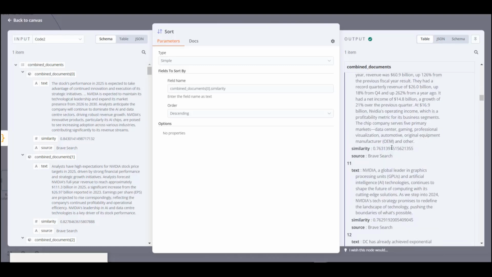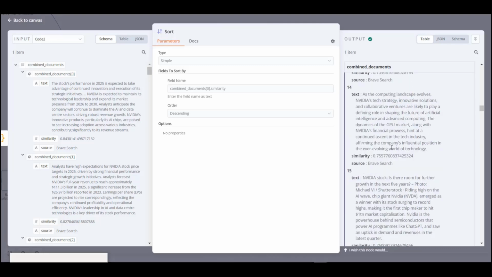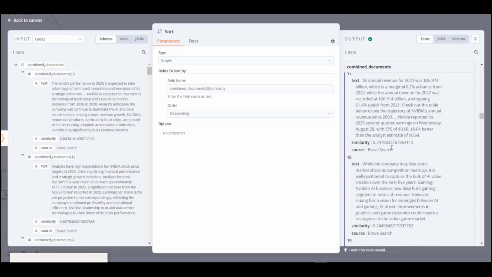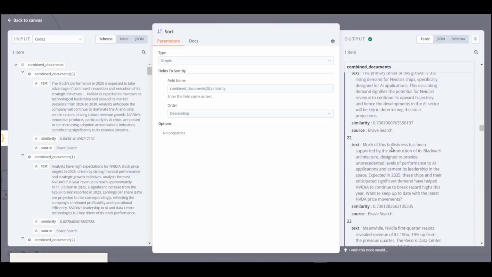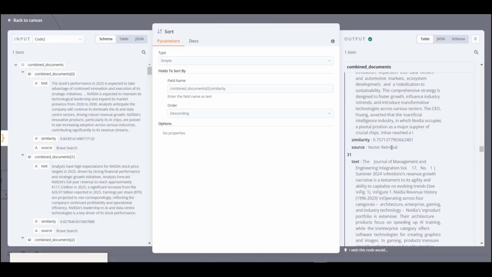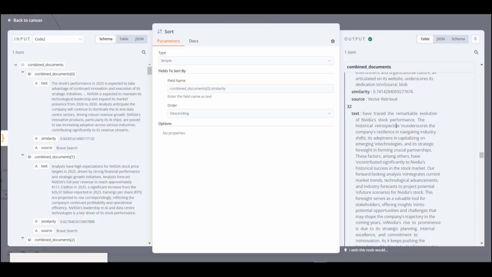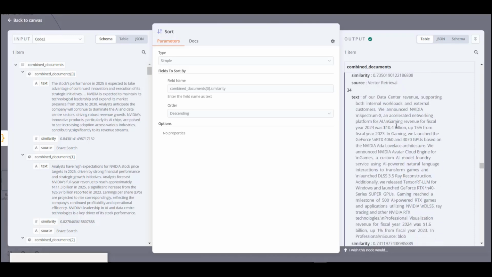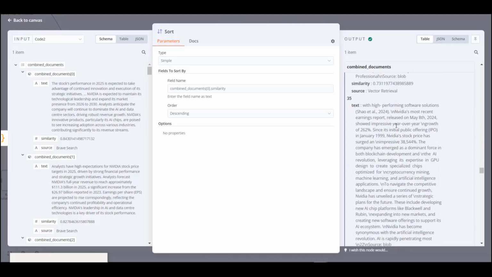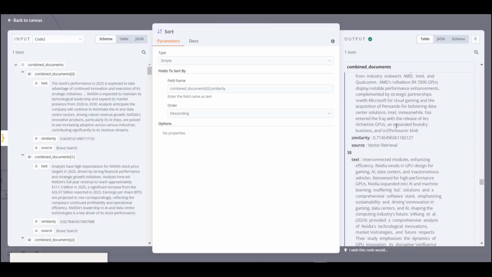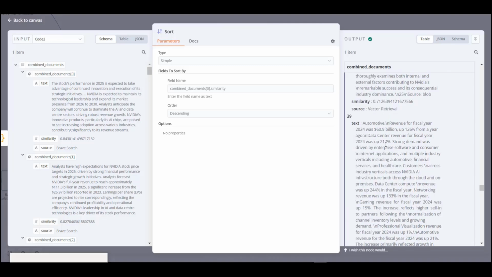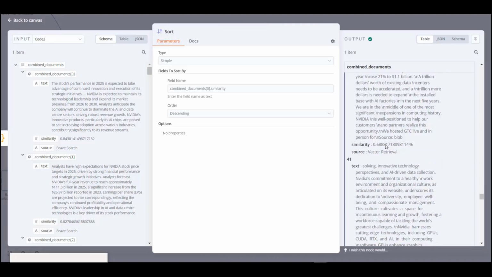And if we keep scrolling down, we see that the Brave search results pretty much dominated our rankings. Then if we scroll all the way to the bottom, we see that our vector retrieval came pretty much last. So it ranked the Brave search results first, and then gave us the vector search retrieval results. This is all based on similarity scores. In this case, our Brave results were more relevant than our vector results.